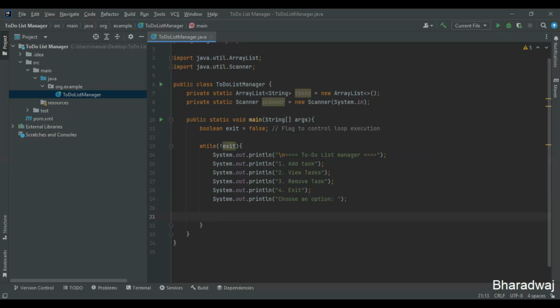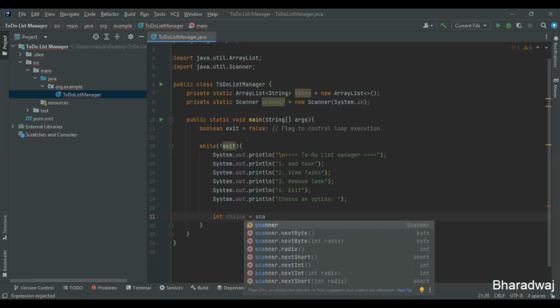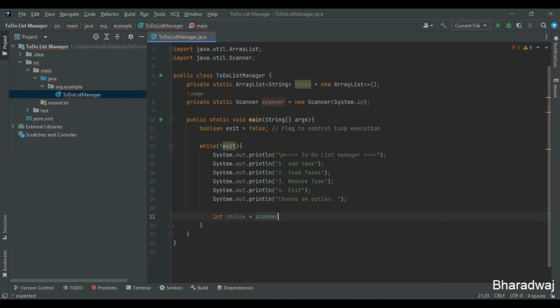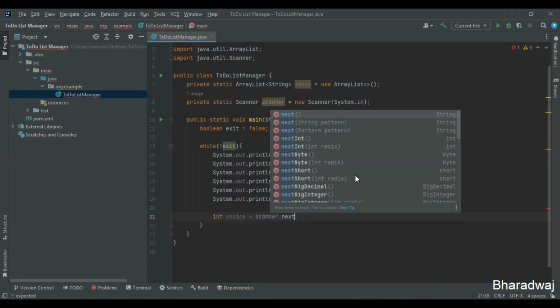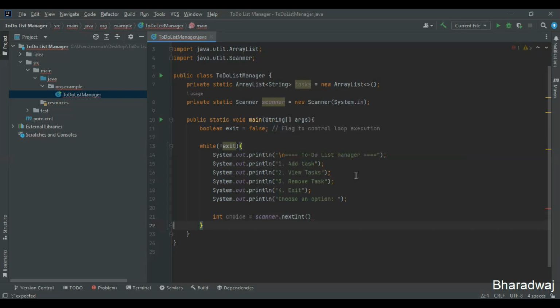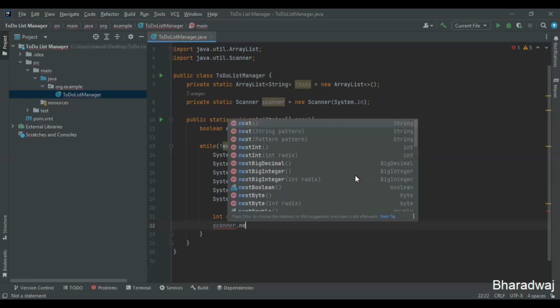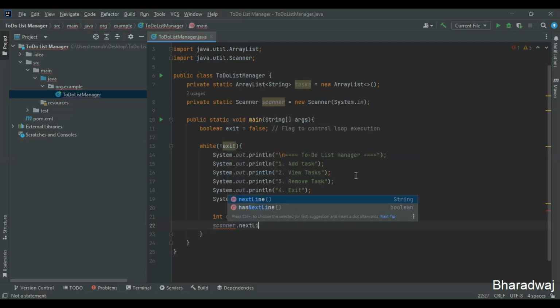Next, let's read the user choice. How we can do that? I'll just make use of int. Let me give the variable name choice, and let's make use of the scanner for reading the user choice. I'll just give scanner dot nextInt. Next, let's consume the new line after the nextInt, right? For that one also, I'll make use of scanner dot nextLine. It has to be nextLine, right?